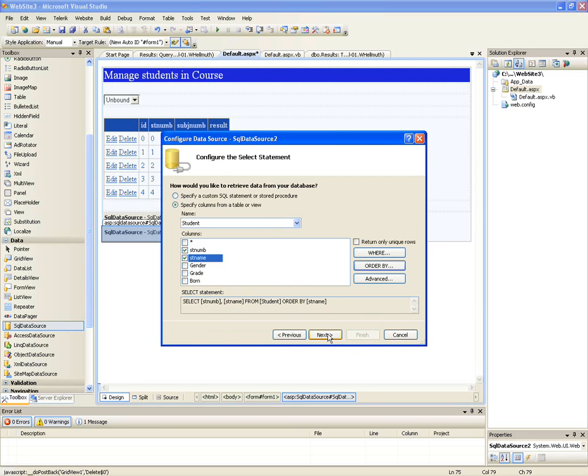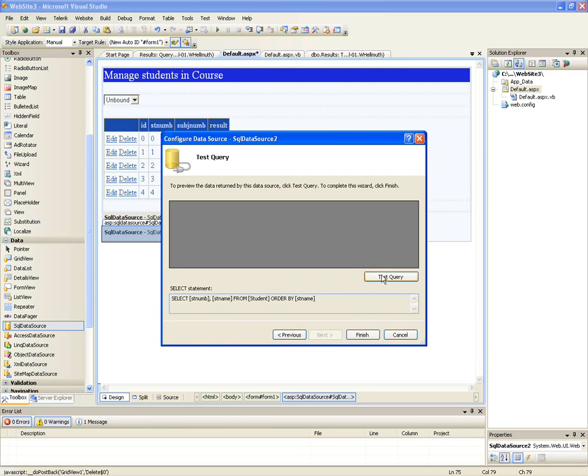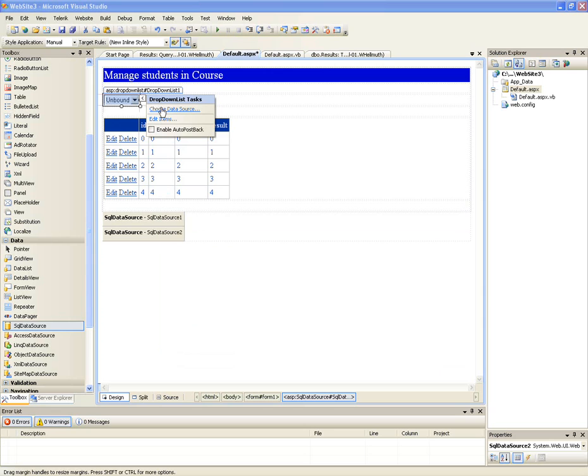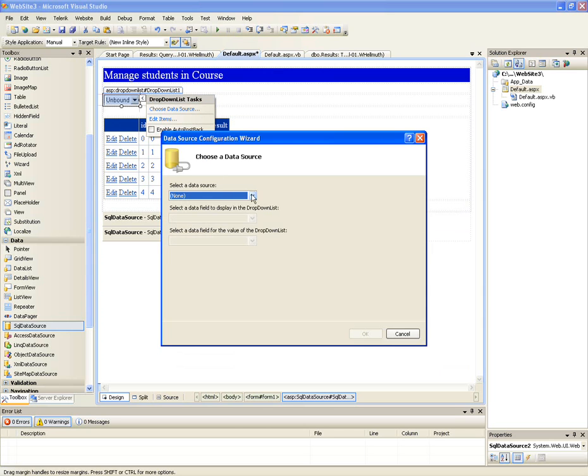And we'll go next, and we can test that query, and saying, yep, look, it's pulling back those particular students. So that's great. And I will go finish. Now all we need to do is configure this data source to say choose data source. And we're going to say, yep, this is SQL data source 2 that we want to display.